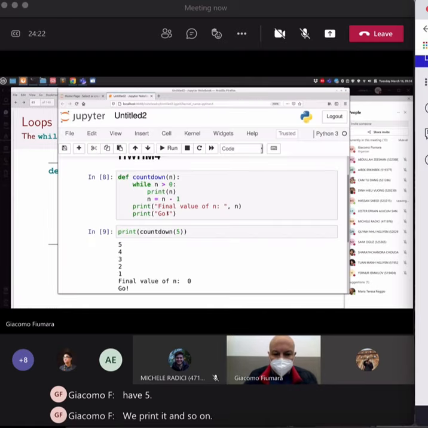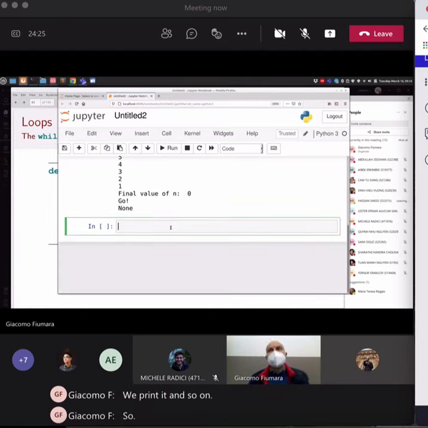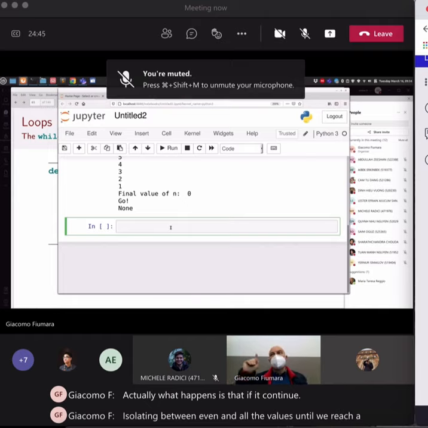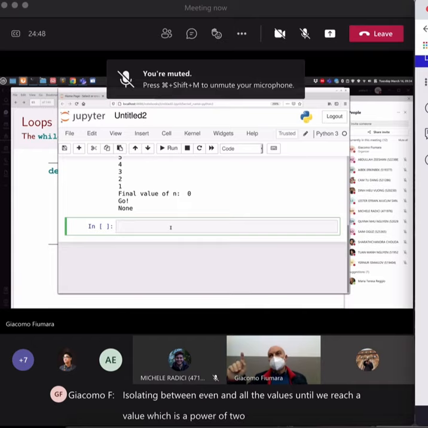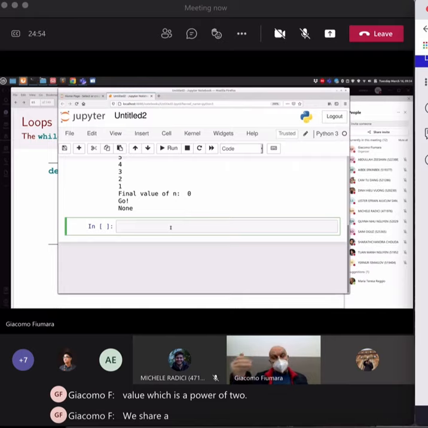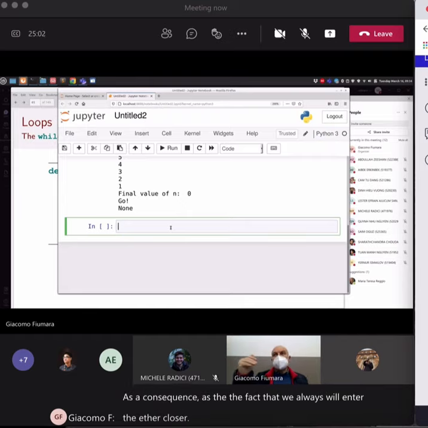So apparently it would never stop. Actually, what happens is that it continues oscillating between even and odd values until we reach a value which is a power of 2, and as a consequence we always enter the if clause, dividing by 2 until we get 1.